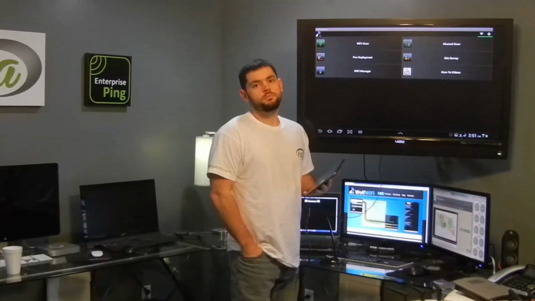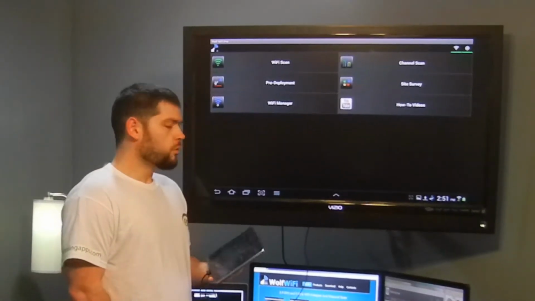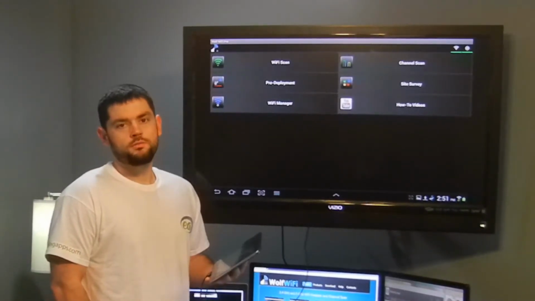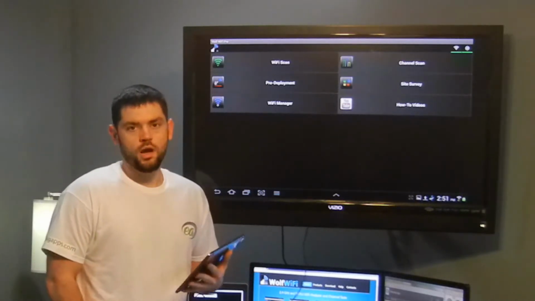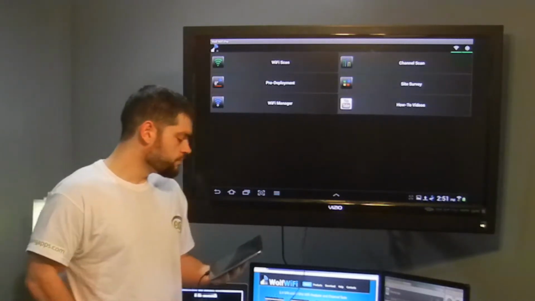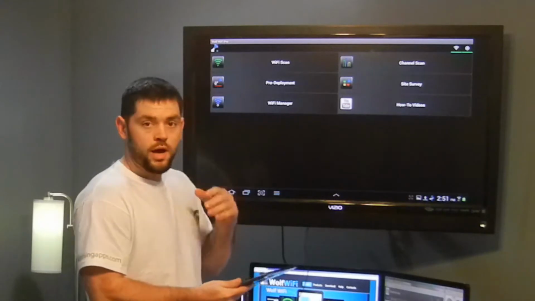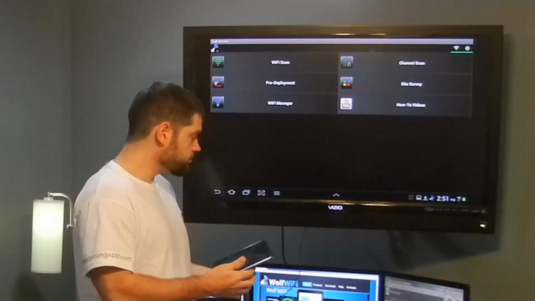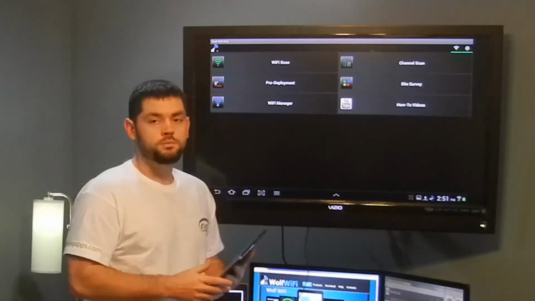Today we're going to talk about pre-deployment surveys. The pre-deployment tool is a new tool in Wolf Wi-Fi with version 2.0. Obviously we're really excited about this tool. Today we're going to go through how to use the tool and what it can do for you. You'll see the pre-deployment option off the main menu.